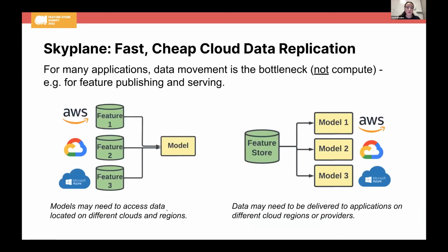The second project that I'm going to talk about is Skyplane, which is fast, cheap cloud data replication. Part of why we started looking at this project was that for a lot of applications, data movement is actually the bottleneck, not compute.